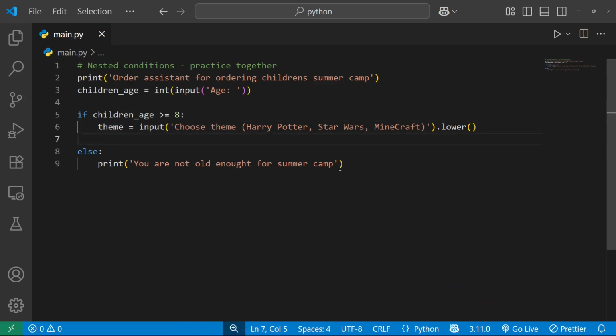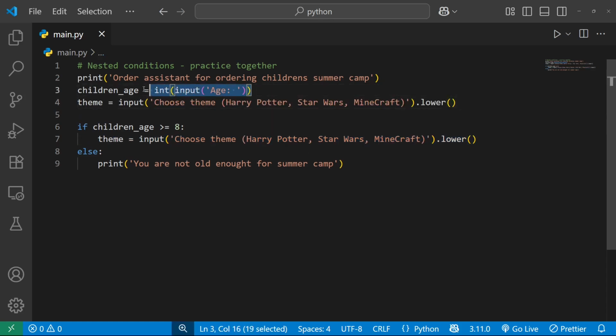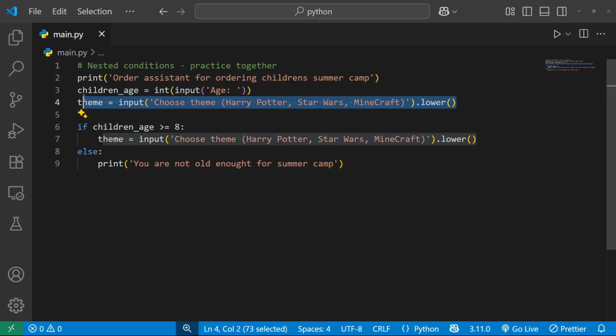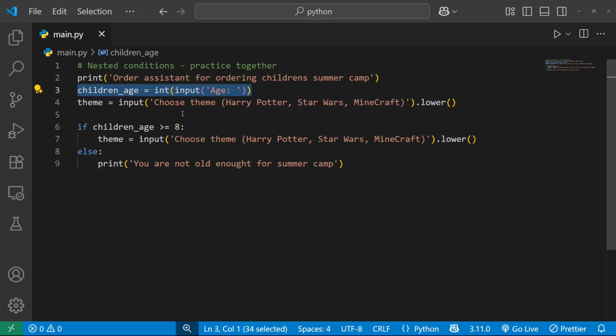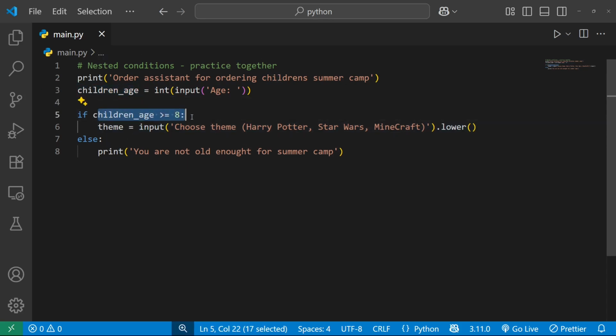But here a very important thing is that it isn't logical to ask about the theme here, right? Because you ask about age, and sometimes the age will be, for example, 5, so the child isn't allowed to go to the summer camp. It doesn't make sense to ask about age, which is for example 5, and then immediately ask about theme, because the child can't go to the summer camp. So we will ask about the theme after we are sure that the child can go.